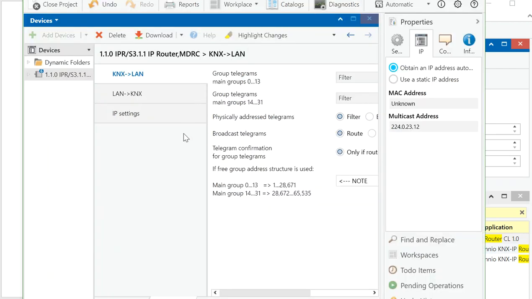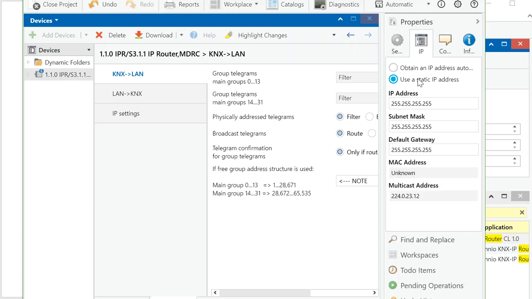Also, in another router, maybe the place of the IP is different. You should go to the parameter from the right hand side in properties. You can switch from obtaining an IP address automatically to using a static IP address, and you provide the IP address here. So there are different ways to set it, and so on. So be careful about the setting of the IP address, because we want to communicate with the router in the right way.